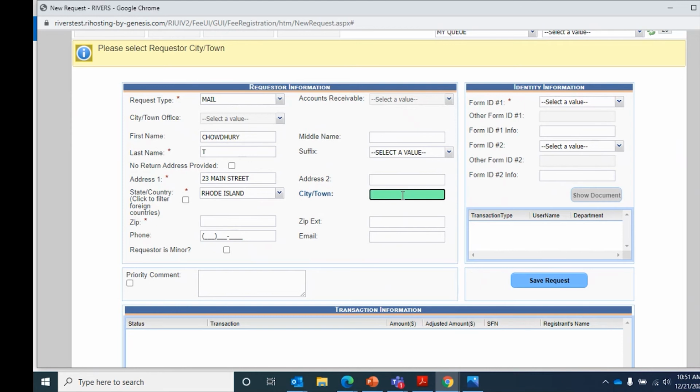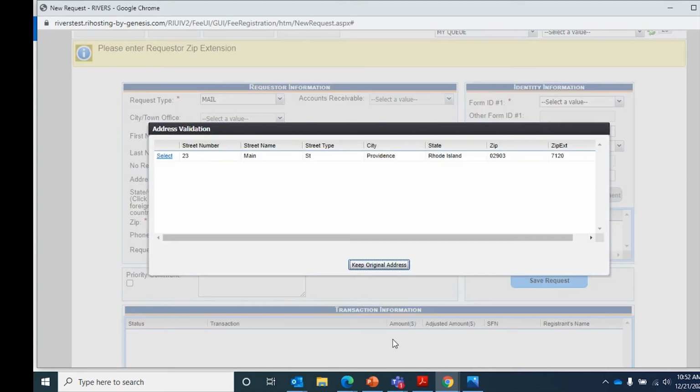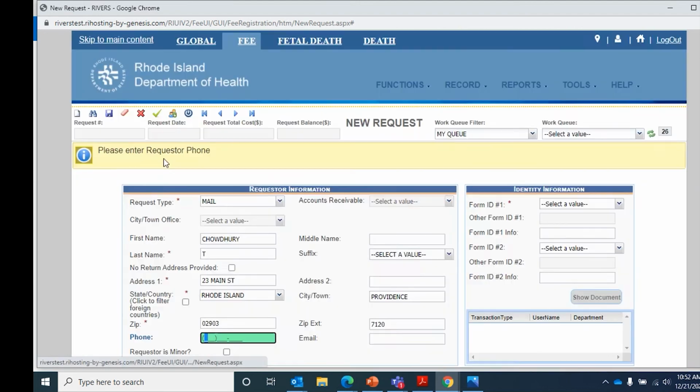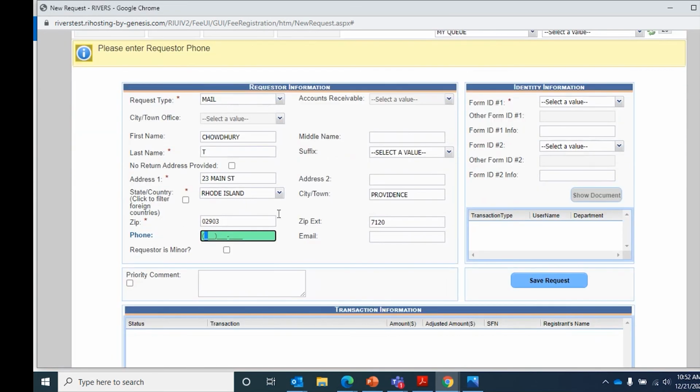Enter the city and town name, the zip code. As you can see, it's suggesting address validation, as the zip code I entered is different. If you want to keep the original address you entered, you can click on Keep Original, or you can select this address from address validation, click Select button. It will change the zip code and other information as well.